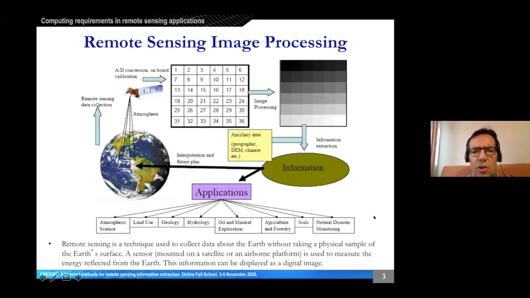Okay, here you can see a very schematic, very general way to describe what is remote sensing image processing. Particularly, we are talking about the acquisition of data here. As you can see, there is a sensor that is collecting data about the Earth without actually physically taking a sample of the surface. That means we are collecting the data remotely. And this sensor can be mounted on different kinds of platforms. We will see later, usually we see satellites or airborne instruments, but you could also have a drone or a more commodity platform.